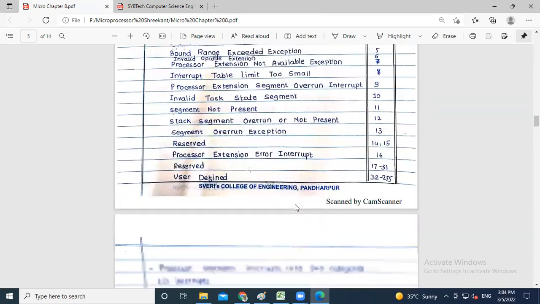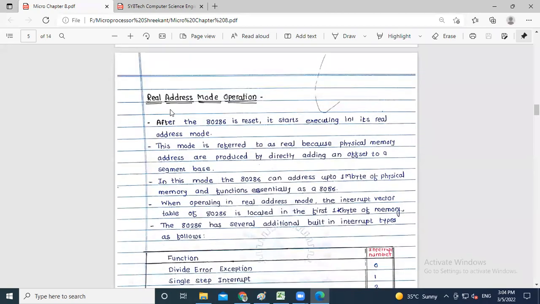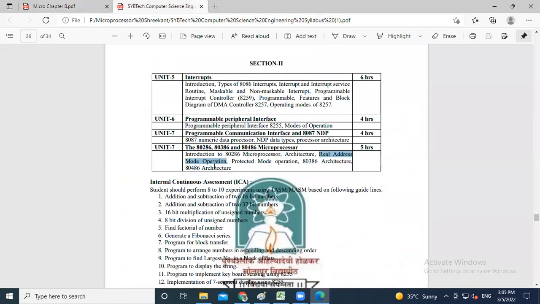I have to give a clear explanation about the real address mode operations as per your syllabus. As an introduction I have to explain the key features, next the architecture, and next the real address mode operations. Very short, and this much is more than enough from the exam point of view. So next I will go to the protected mode of operation.